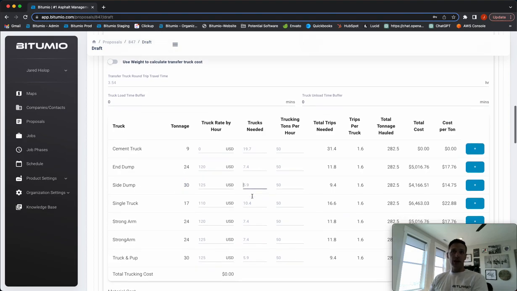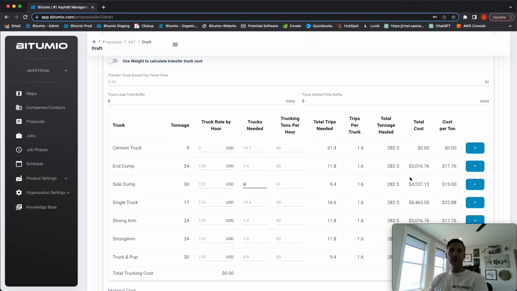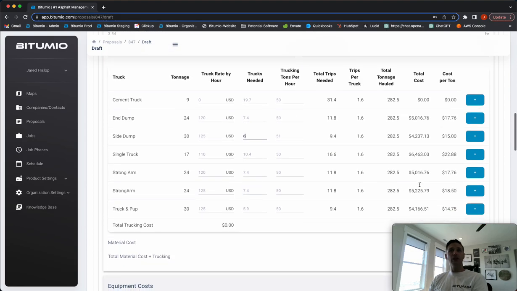So we can come in here and edit this. If I rounded this up to 6, my cost goes up. I'm using more trucks over that same time period. My total trips goes down. So now you can start to see that depending on the capacity of a given truck, how much they can haul, how many trucks I am going to need for that type of truck, how many trips they are going to have to take, and what is my cost to utilize that type of truck to maintain that 50 tons per hour trucking rate.